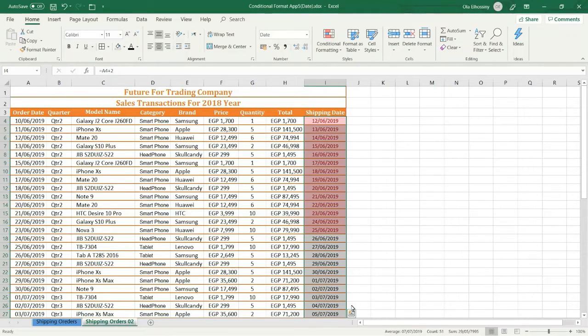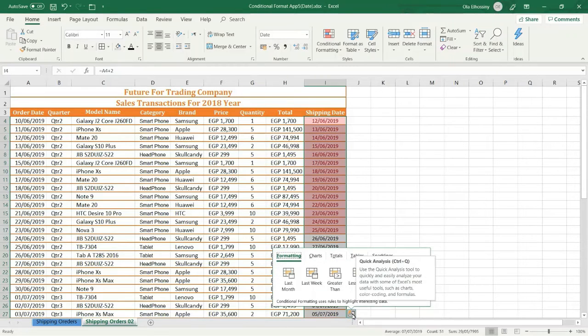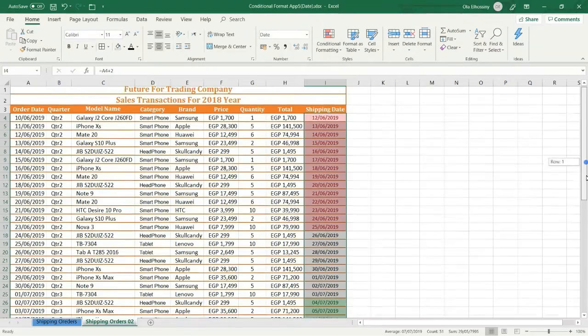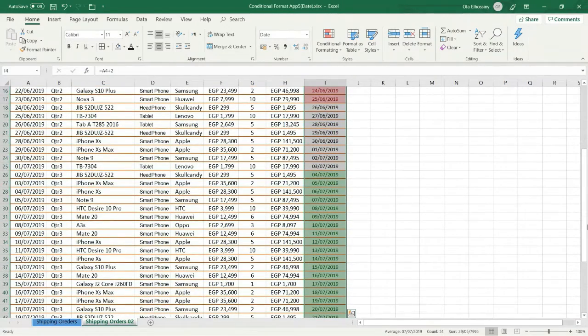Then I want to highlight the dates after the next week in green. So from the quick access button, I select Greater Than, and I am going to use the TODAY function: equals TODAY, opening parentheses, closing parentheses, plus 7. This means I want to format the next week, and specify the format. In this one I am going to select green and press OK. Now the dates after the next week are formatted in green.